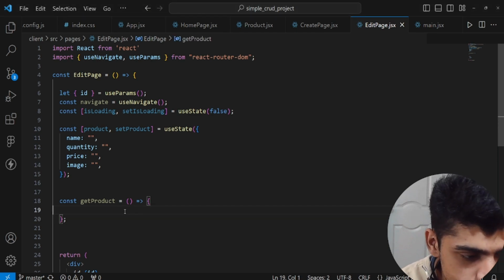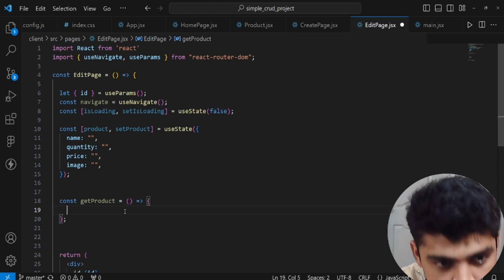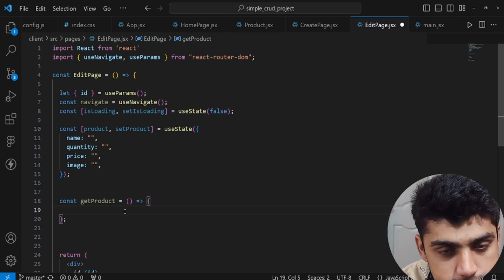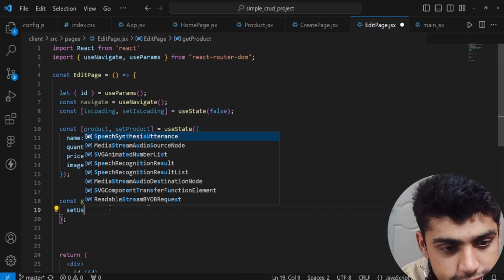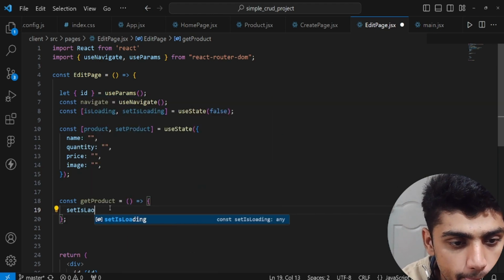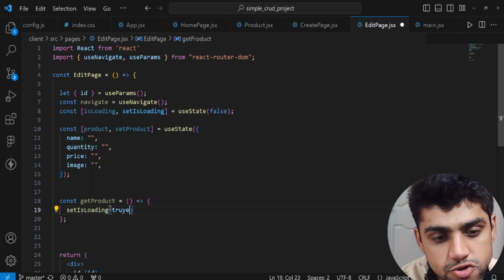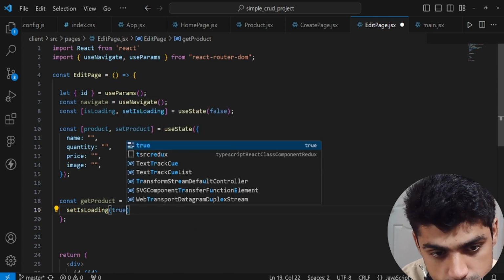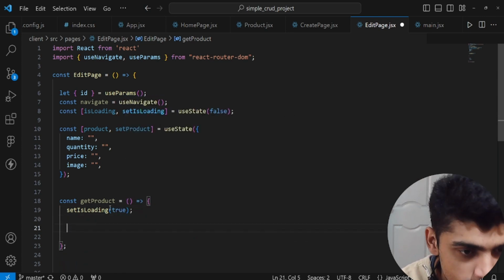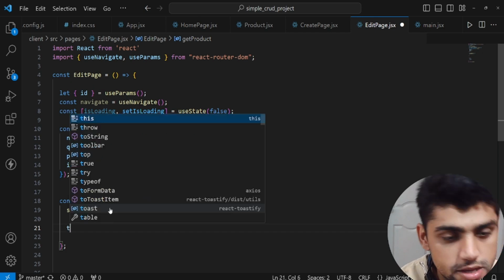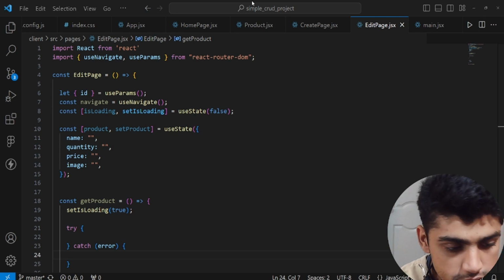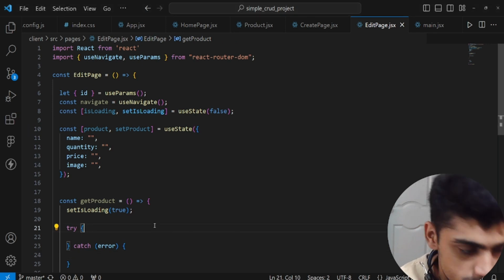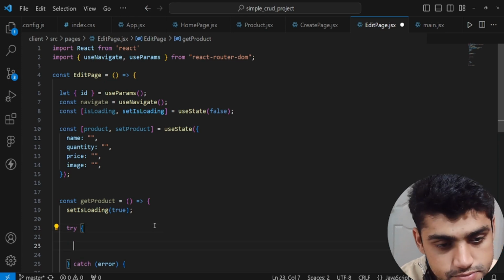Now what we're going to do is, in getProduct, we have to set the loading state. So setIsLoading, and we'll set it to true initially, because we're trying to get the product. We could call the thing in a try and catch block, and you already know the catch block is going to handle all the error logic. In the try block, we could have the Axios call.